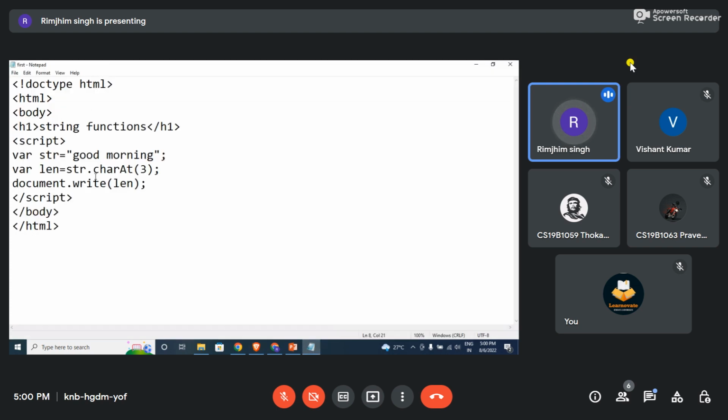Let me explain: 0, 1, 2, 3. Since indexing begins at 0, so 0, 1, 2, 3. At the third position we have D. Like in arrays, if you have learnt, my indexing should always start with 0. So here also my indexing started at 0, and at my third position I got D.